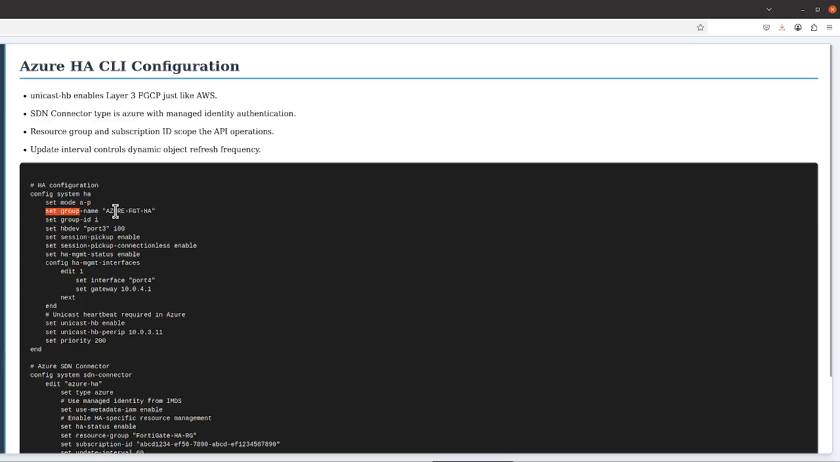The set group-name Azure-FGT-HA provides the cluster name for logs and management. The set group-id 1 sets the numeric cluster ID. This must match between peers. The set hbdev port3 100 designates port 3 as the heartbeat interface with priority 100. In Azure deployments, this corresponds to the NIC attached to the HA sync subnet. The set session-pickup enable turns on TCP session synchronization so that failover preserves existing connections.